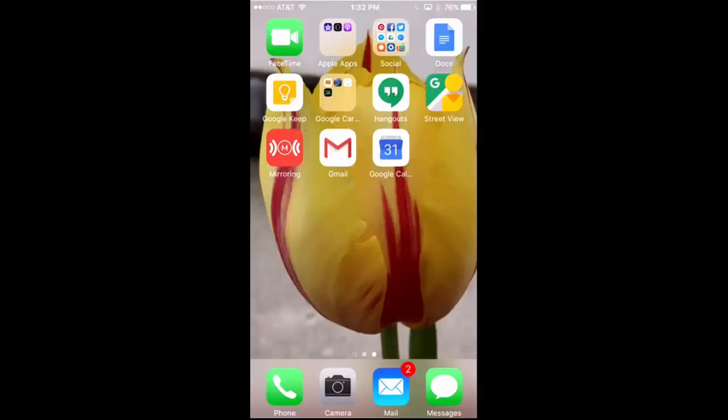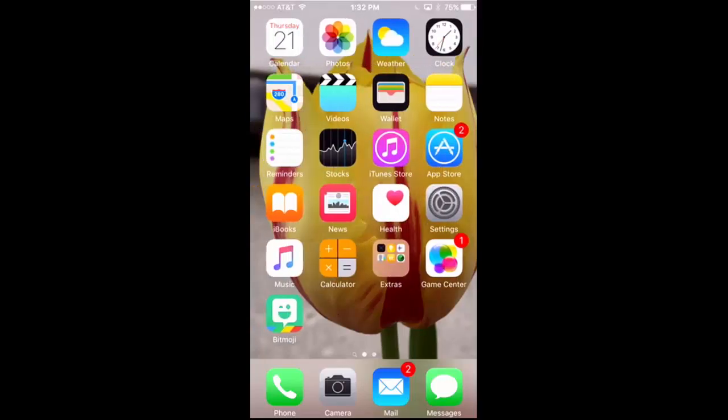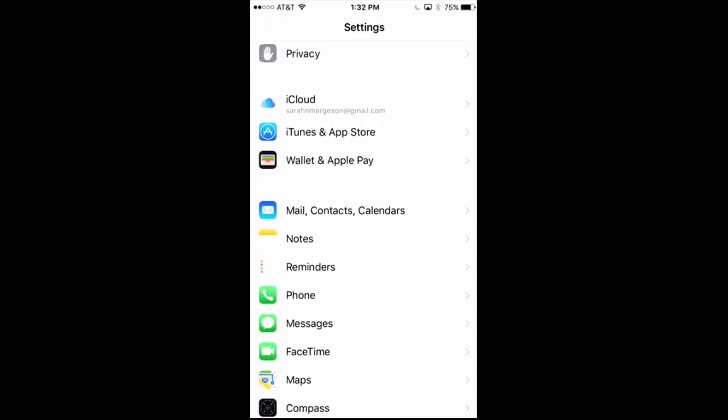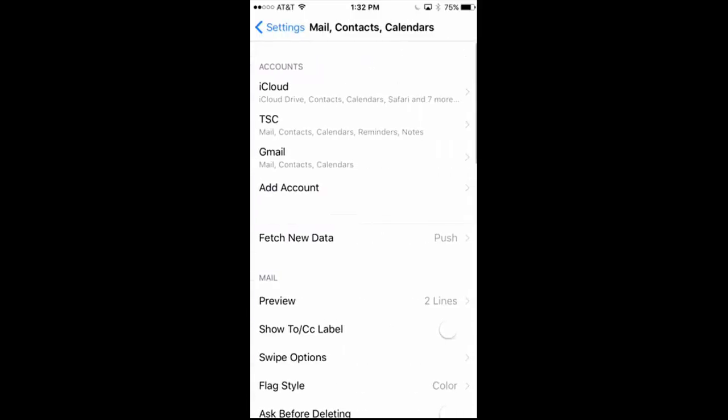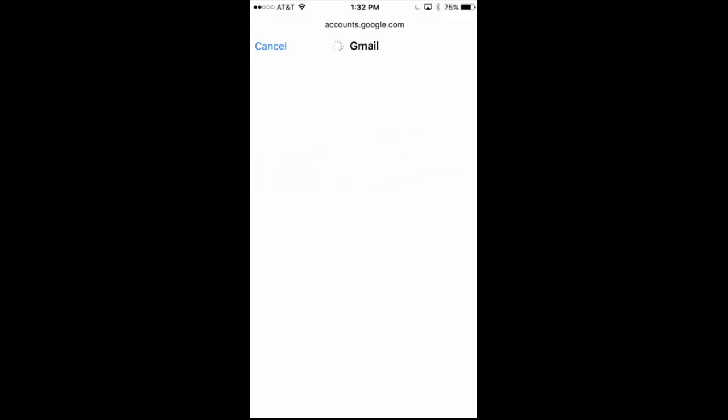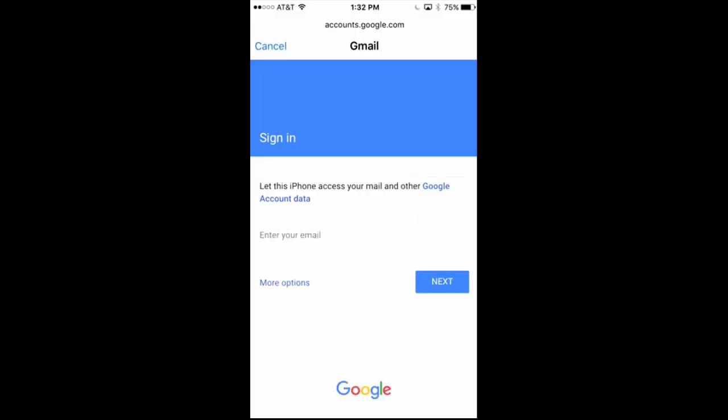Now I'm going to show you how to add Gmail onto your mail icon. So you'll see I have a little 2 down at the bottom there. If I want my Gmail to just come through that versus having the apps, I'll show you how to set that up. So in my settings area, I'm going to scroll down to where it says Mail, Contacts, and Calendars. When I click that, I've got a couple different accounts that come through already, but I'm going to click Add Account in the middle. And then Google, and it'll ask me now to sign into my Google account.